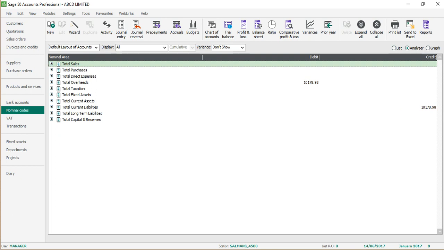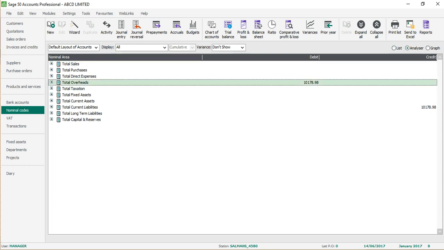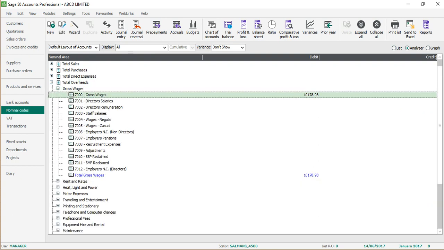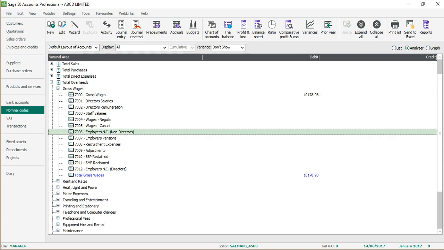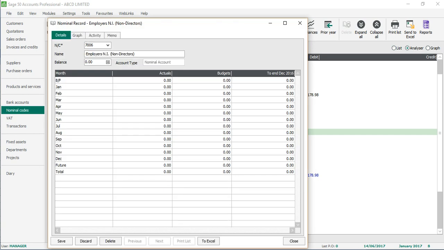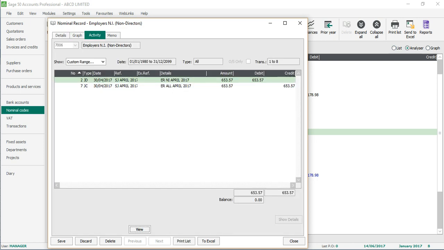their respective nominal codes. If you want to see the breakdown, you can click on overheads and then click on gross wages. Of course, we are not going to have anything in employer NI because we put the expense on the debit side and then the expense on the credit side, which cancels each other. But if you just want to see the activity, you can double click on the nominal code, and if you go into activity, you will see the first is going to be employer NI, and the second one is going to be employment allowance.